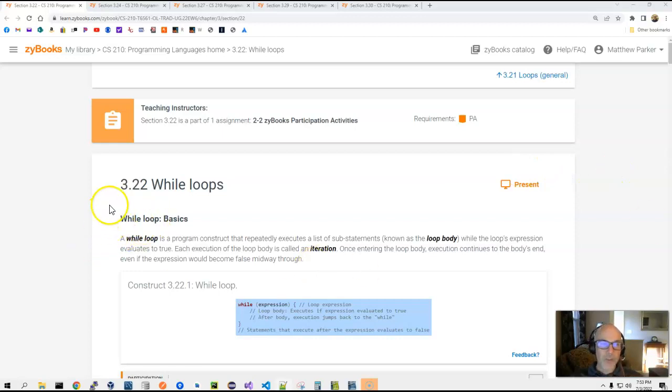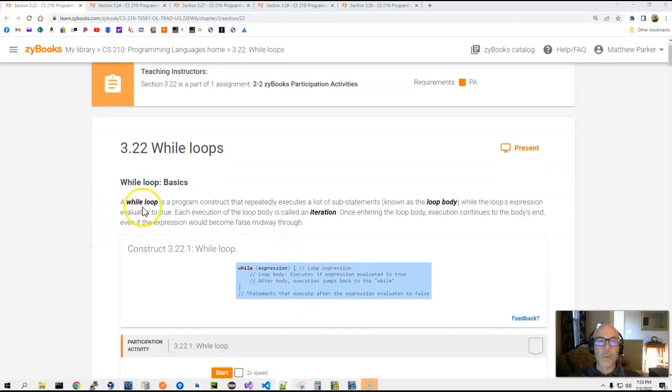Keep in mind, loops are to continuously repeat something. So a while loop works like this. We go while, and then we have a tested condition. This is similar logic to an if statement. While this condition is true, then we're going to perform statements inside the body of the loop, whatever we are trying to do.